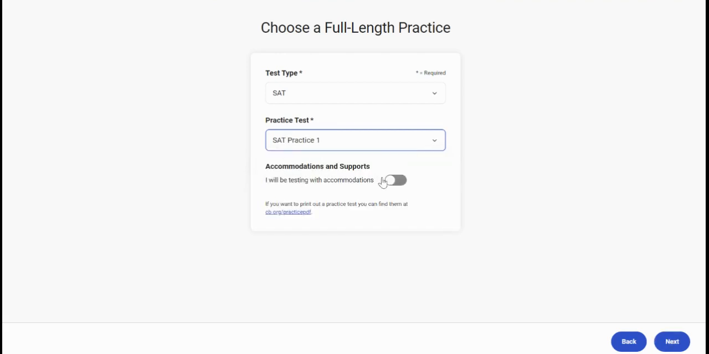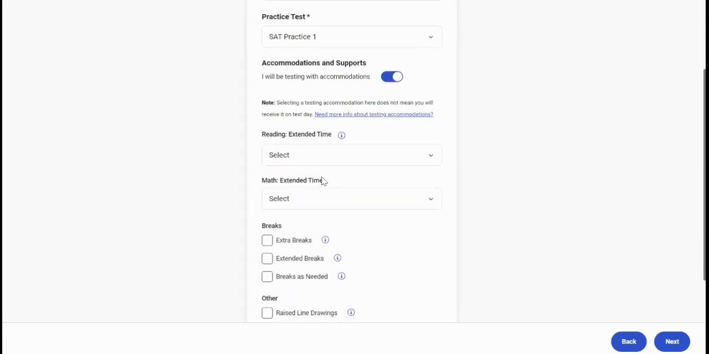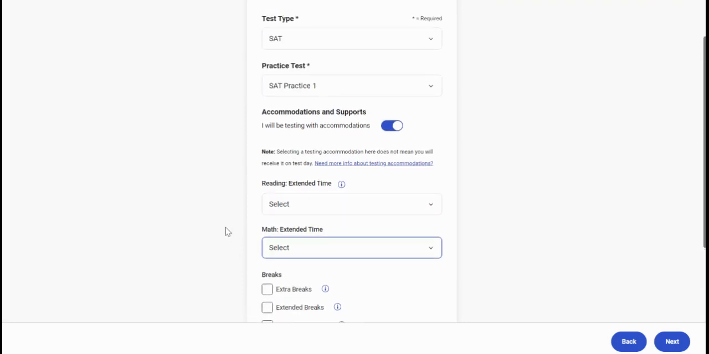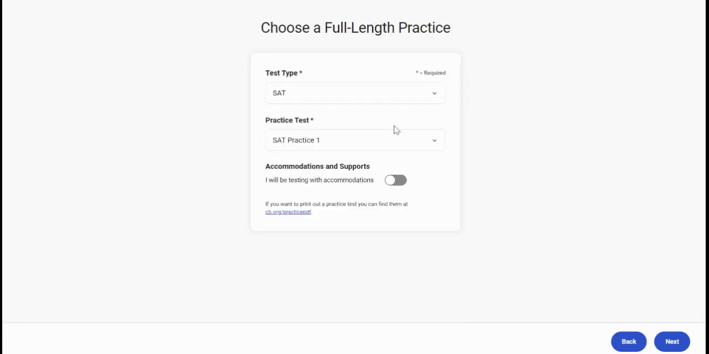And you're going to see on here that students have the option to do accommodations or support. If they have an IEP, they can select the accommodation that they're going to be getting. If it's extended time, time and a half, extended breaks, all that, they can adjust it for their accommodation so it's the same testing experience. For this example, I'm going to keep that unchecked, but that is available for students that want to choose that. Once I choose SAT practice 1, I'm going to go to next.